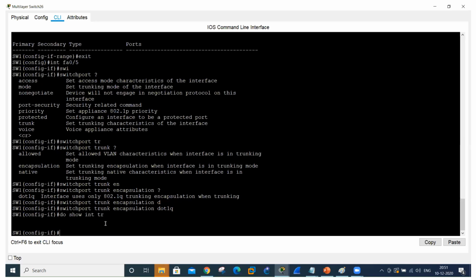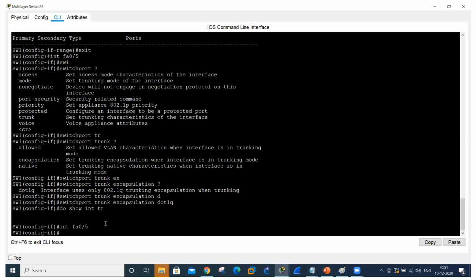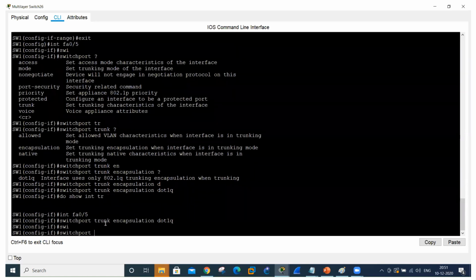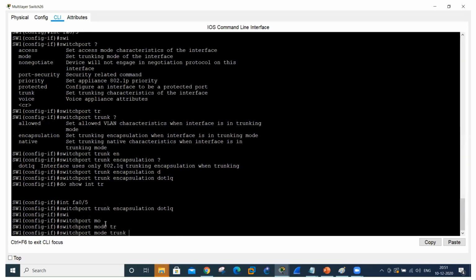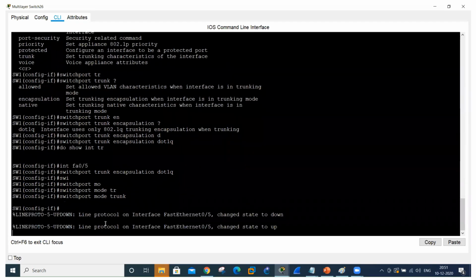That means we are yet to perform the second step. The first step was to enable the .1q protocol, and the second step is to convert the access port to a trunk port. How do I do that? I will go to interface FS05 again, and the third command is switchport mode trunk. That is the command you use to ensure your access port is converted to a trunk port.